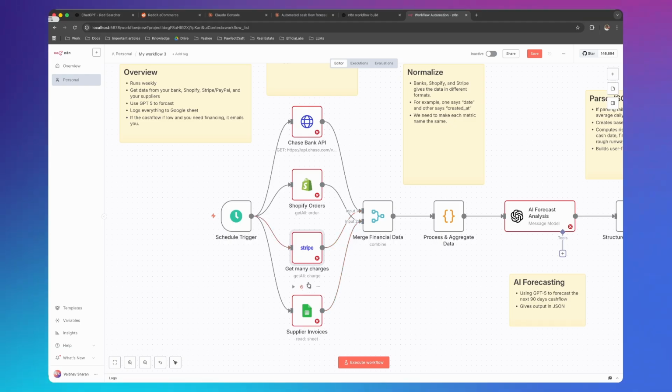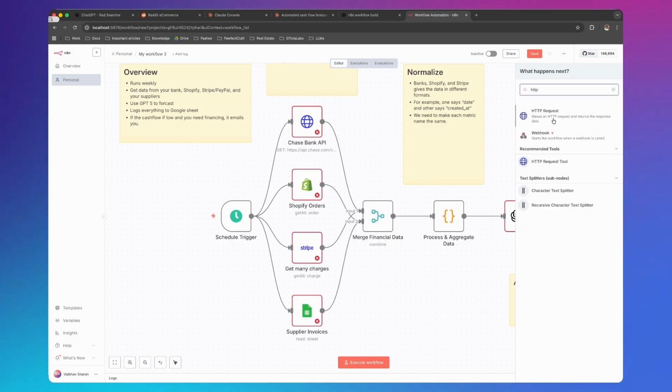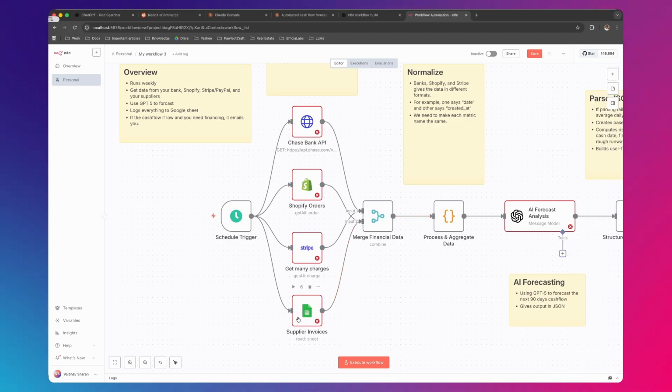You can also add, if you receive money via PayPal, you can add a PayPal node, or if you receive money via Afterpay, Klarna, you can add those nodes. If you don't find those nodes, then you can simply add an HTTP request and use the company's API key or API address to fetch all the data. And then we use this Google Sheet to fetch all the payments that are due to the suppliers or wholesalers.